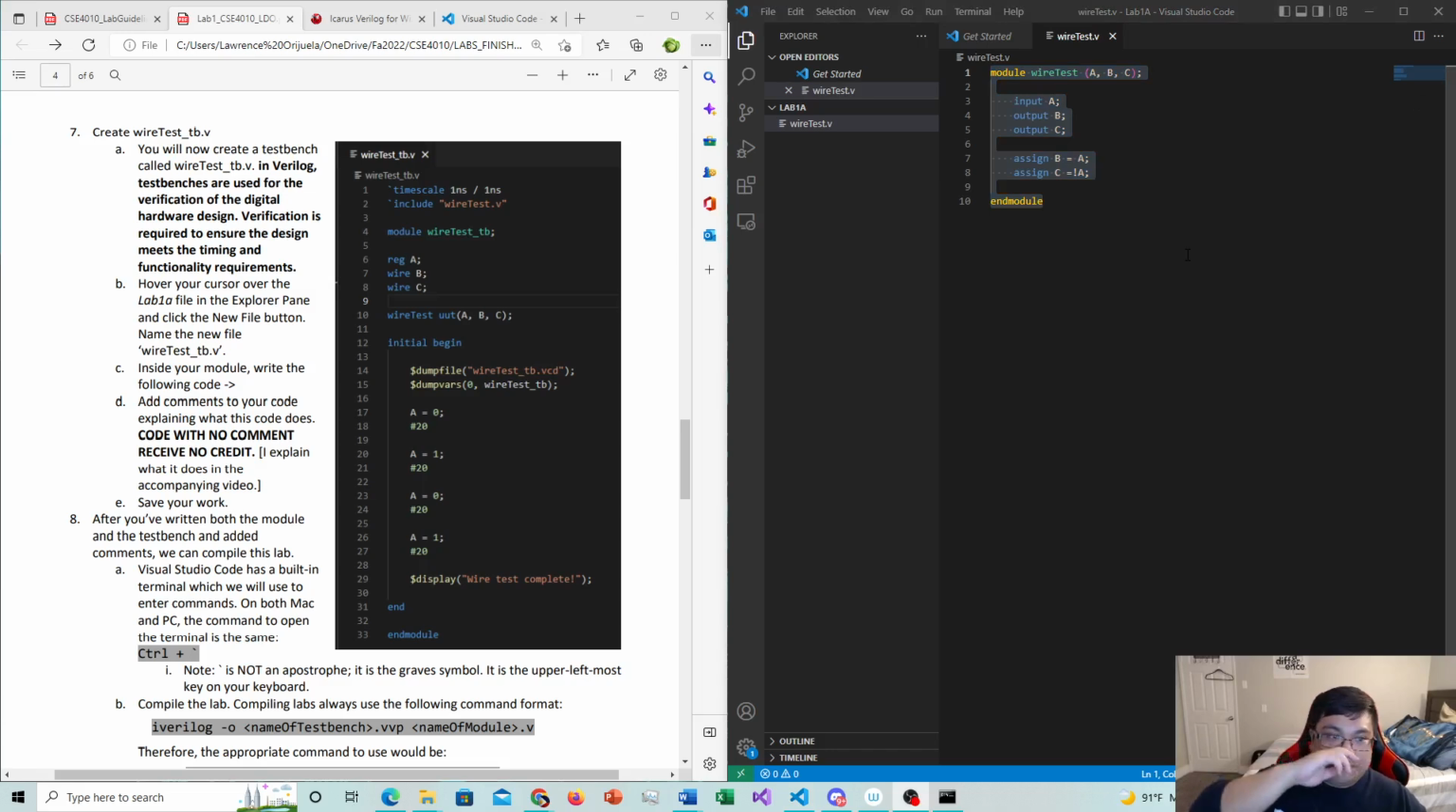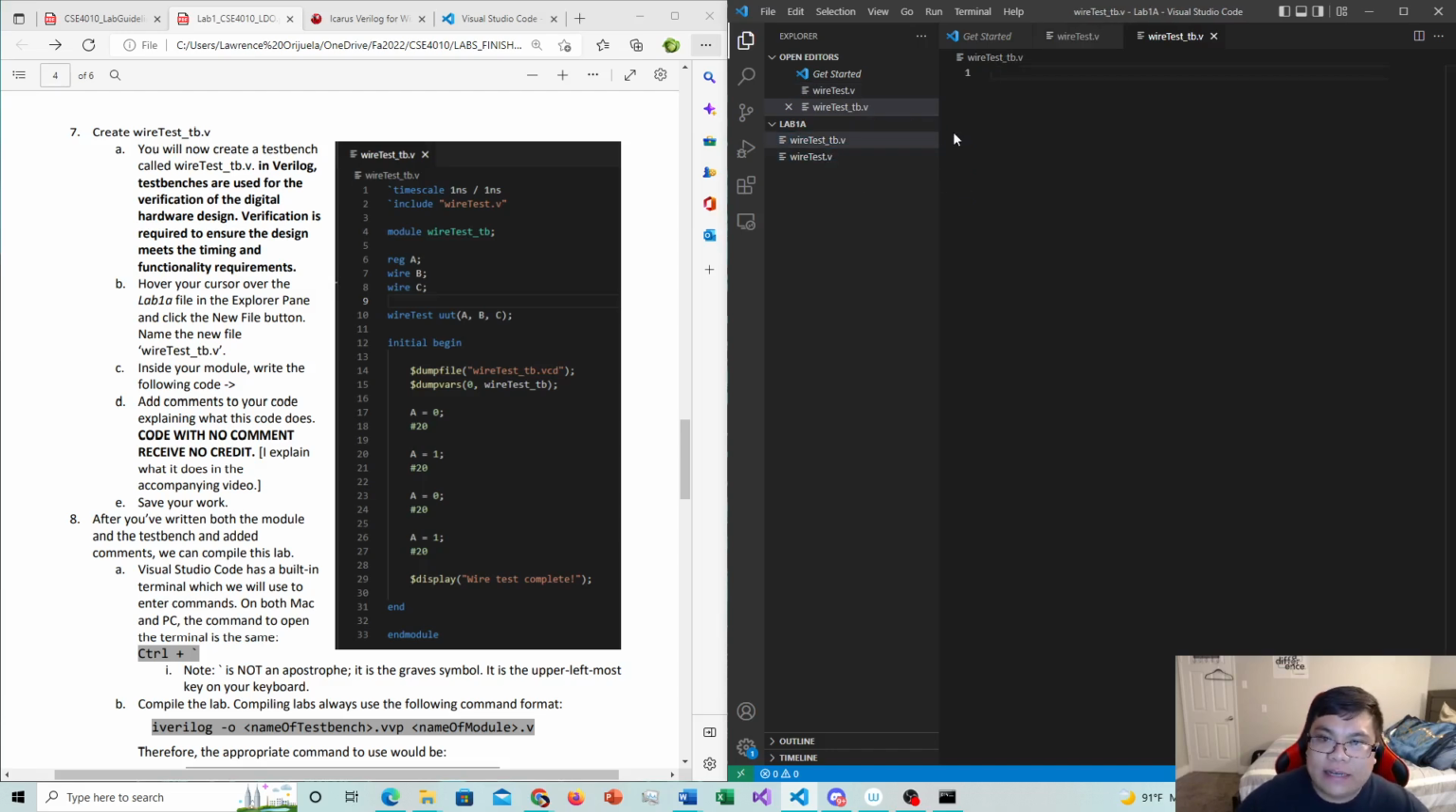Okay, so here's what we'll do. Hover your cursor over the Lab1A file and click the new file button, which is this, and type wiretest_tb.v. Okay, press enter. So inside of this wiretest_tb.v, we're gonna put all of this in it. Okay, so let's go ahead and type this out.